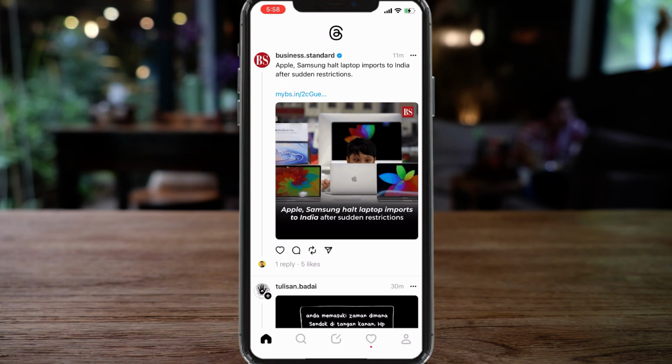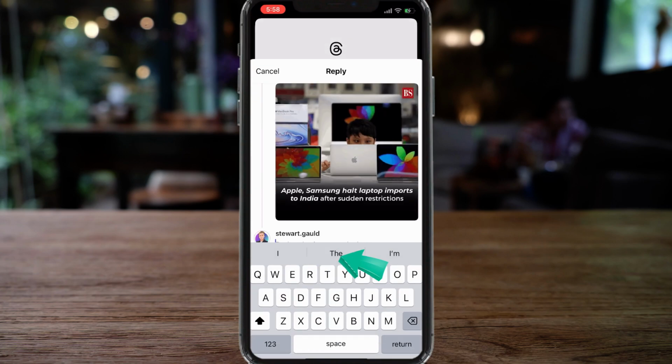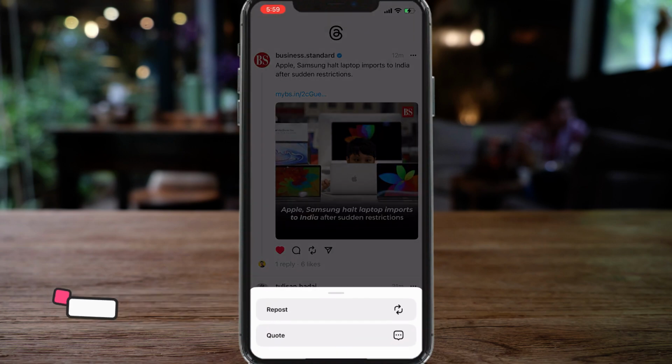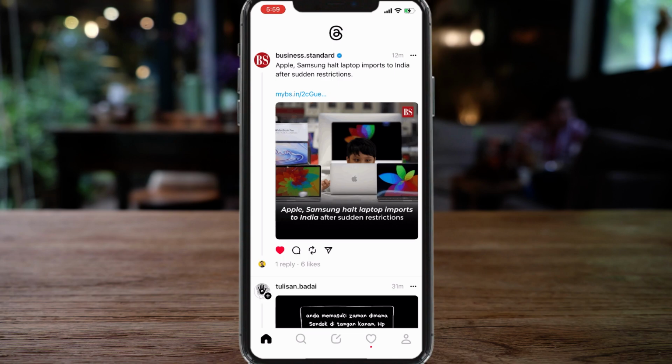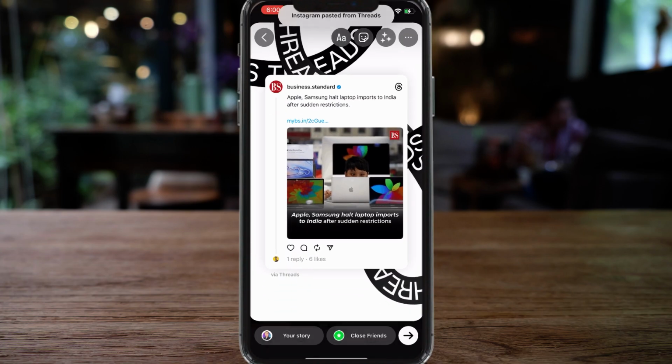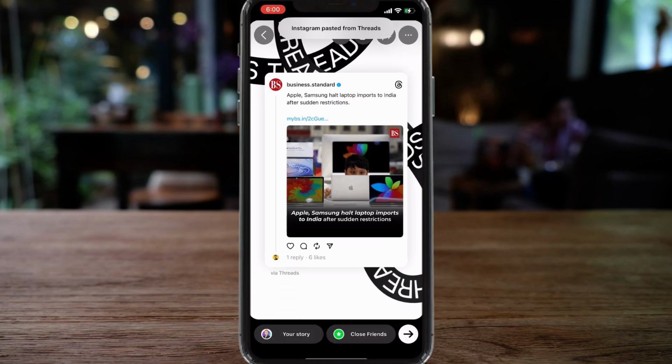Again, with each post, I can navigate down and I can like. I can also leave a comment. And I'm going to go ahead and click on post. So here I can repost or I can quote this thread. If I click out of here, I can also share and I can add to story. If I click on add to story, that's going to allow me to add this post to my Instagram story from Threads. I'm going to head back.